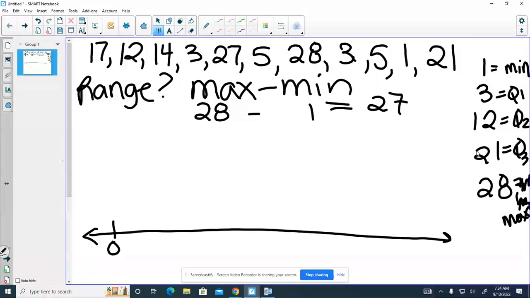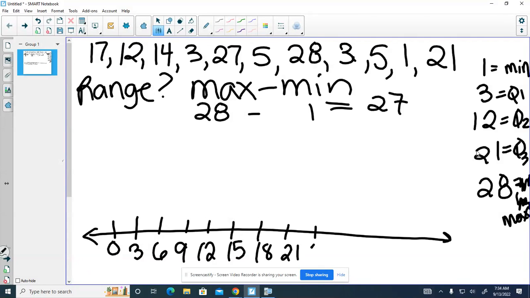I'll start with 0, and what do you think I should count by if I have to get all the way to 28? 3s? I take it. 3, 6, 9, 12, 15, 18, 21, 24, 27, 30. I think that was spot on. Nice work.